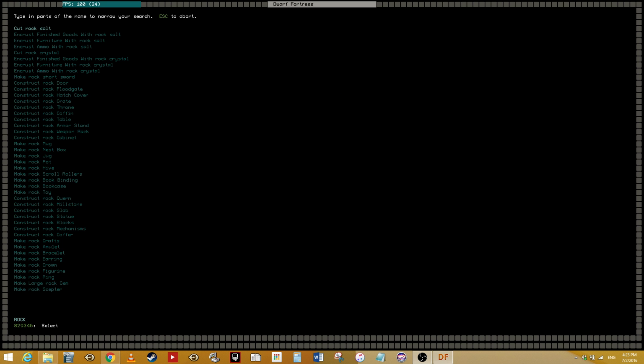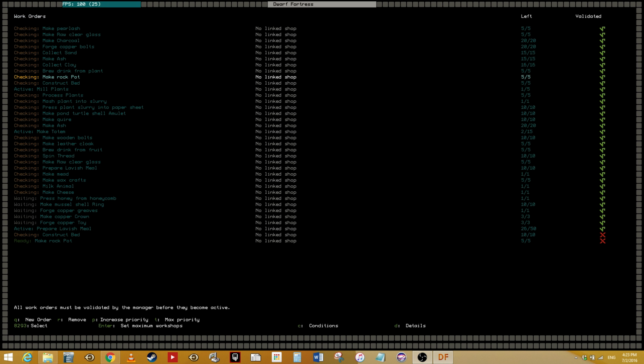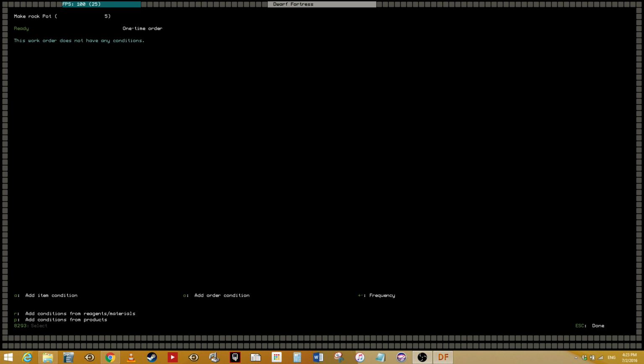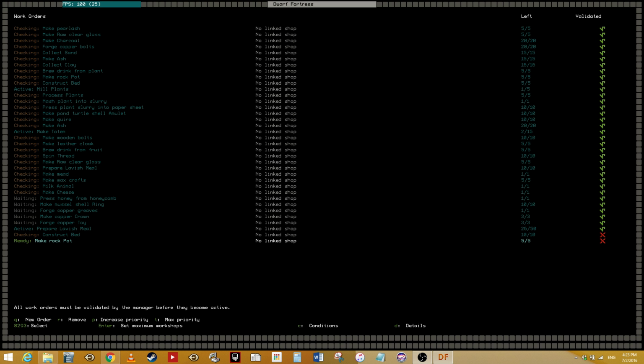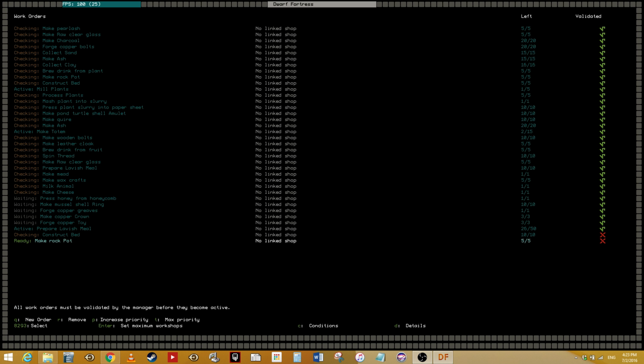So rock pot. Okay, so this is just going to make rock pots, but I can add conditions with C. And also I can change the details if I want a particular kind of rock pot. If I want it to be gabbro or gneiss or cobaltite. So let's just make any kind of rock pot.